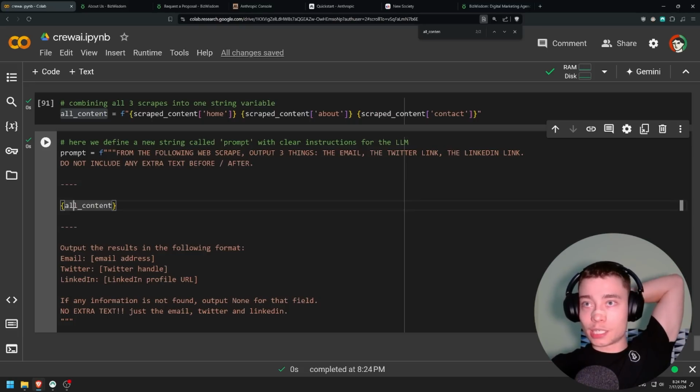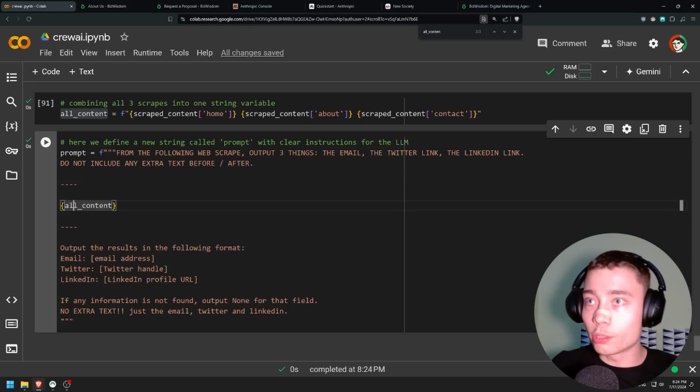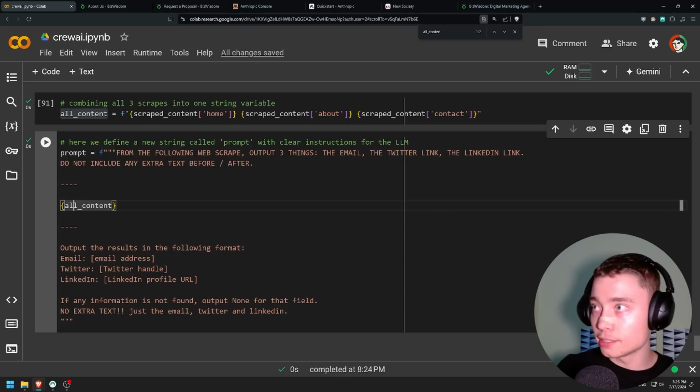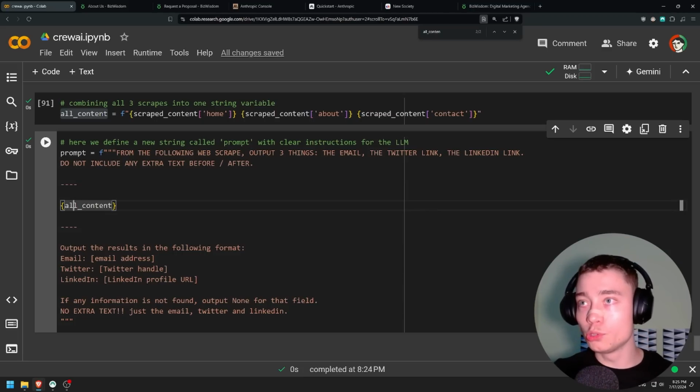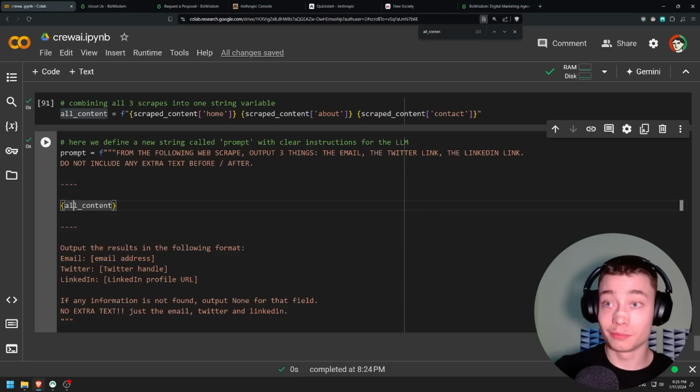But basically at the start, we have the instructions, right? From the following web scrape, output three things: the email, the Twitter link, the LinkedIn link. Again, you could update this. You could do four links and get the phone number as well. You could do five links and get the address as well. Really up to you. Just changing this prompt is all you need to do.